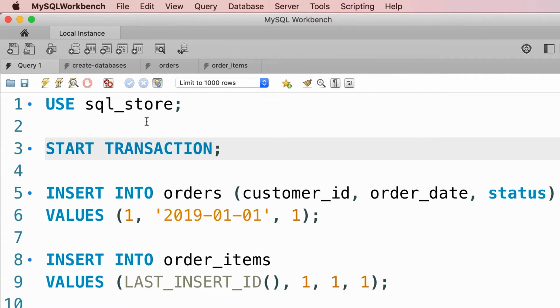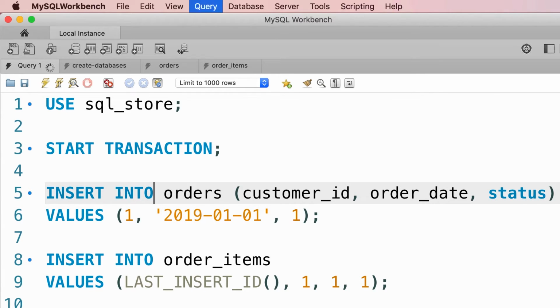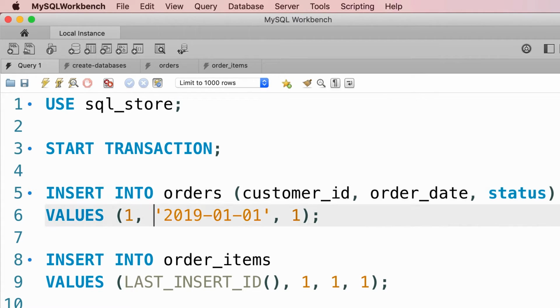So I'm going to put the cursor on line 3 and press Command and Enter. Now this line is executed, so we have a new transaction. Then put the cursor on line 5 and execute this line as well. Beautiful. Now we're not going to execute line 8. Instead, we're going to disconnect from the server. So I'm going to close this.